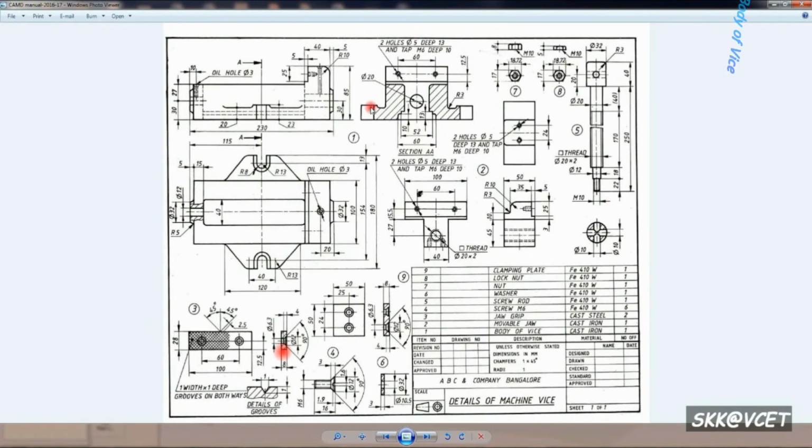Now you have to make the slot. The center slot you have to make. For that, go to the cross sectional side view. In the cross sectional side view you can see 60 mm, 52, and 10 mm height and 13 mm height. That is the profile you have to draw.